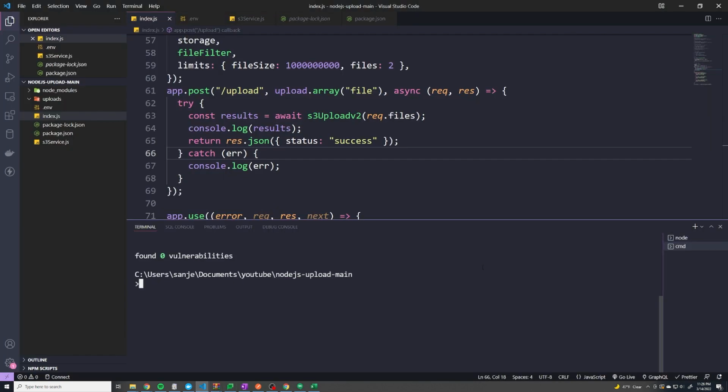So I'm going to do an npm install, and we want to do @aws-sdk/client-s3. Now remember, this package will only allow us to work with S3. We can't work with any other services within AWS. We'd have to install the respective package for that.